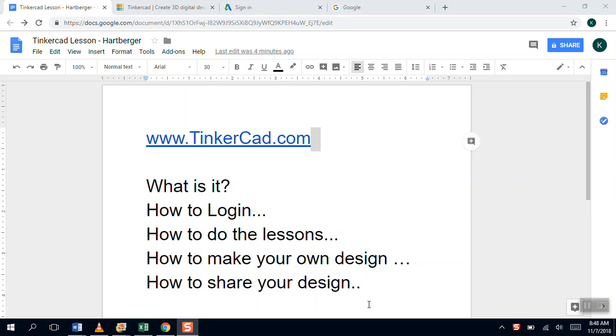Tinkercad is an online 3D software that kids and teachers can use to create products for their STEAM projects or projects in class. This is an overview of what we're going to learn about today in the link. We're going to learn what it is, how to log in, how to do the lessons to learn how to use it, how to make your own design, and how to share your design with your teacher.